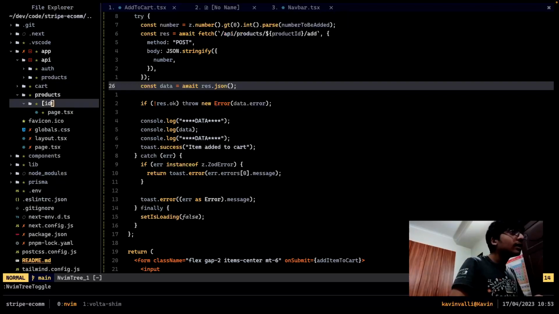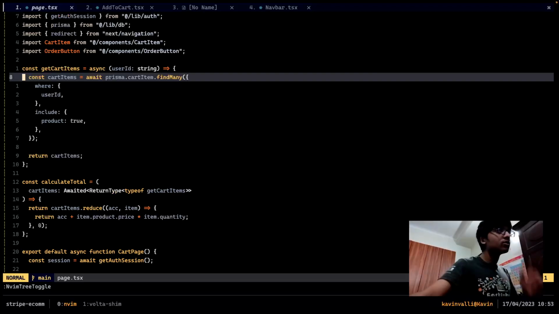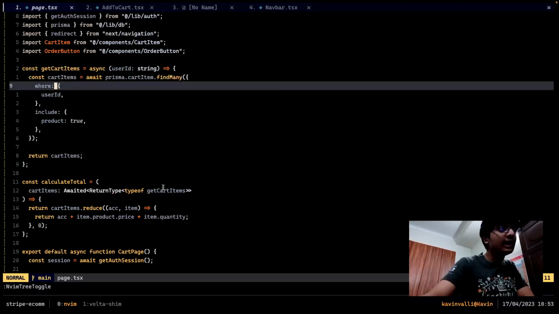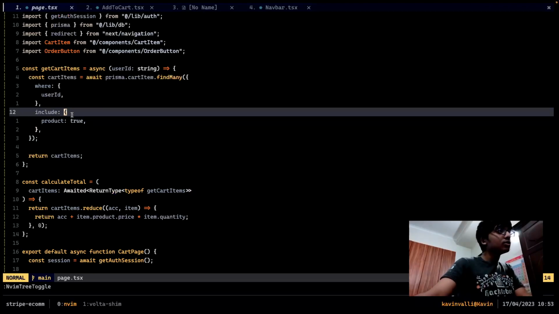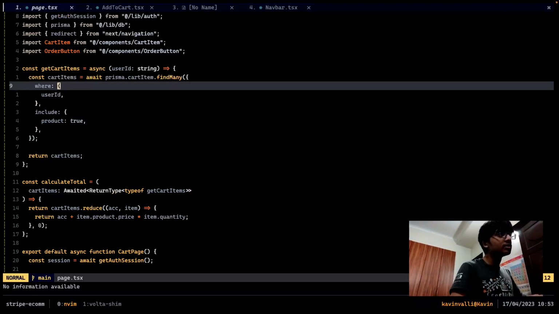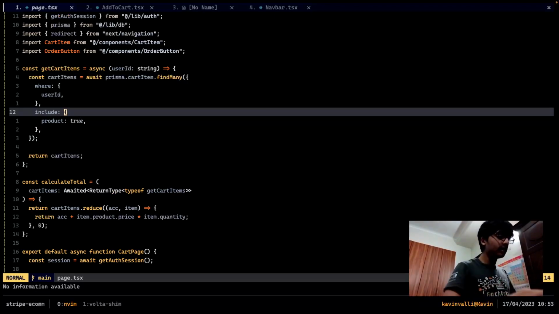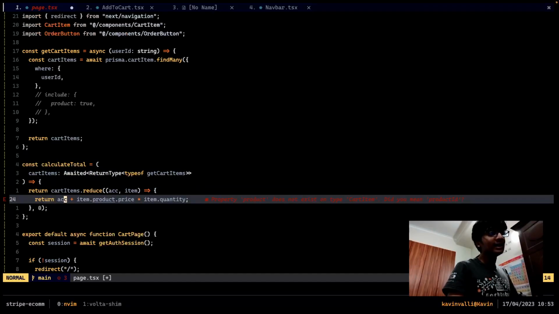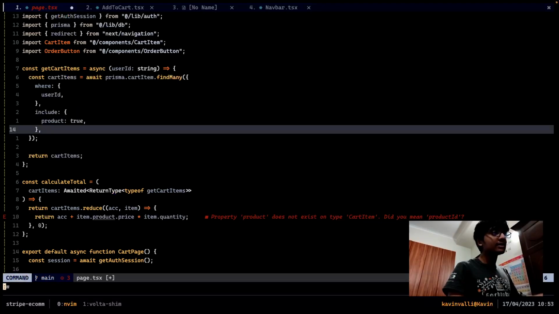if you look at cart page.tsx, okay, so again, this is a server component. Inside here itself, we're using an asynchronous function to get the cart items. We're using the user ID, which is from the session, and we're including the products inside it. What this is doing is it is returning a cart item with the product. But if we didn't do this, we wouldn't have the product over here. It would just have the item, but we wouldn't have the product. So we include the product inside the query.